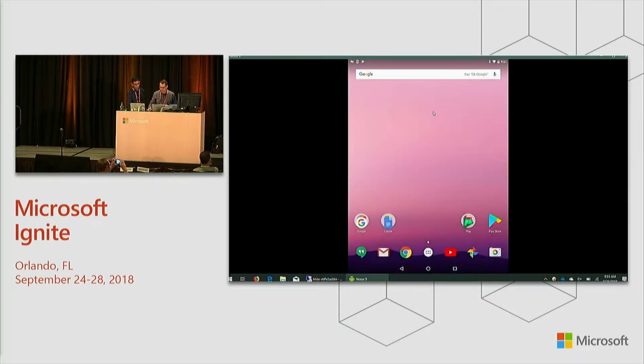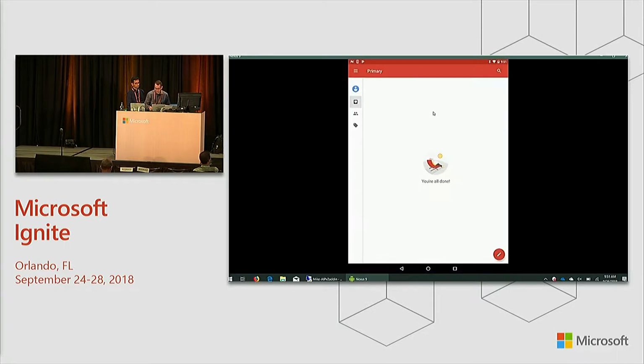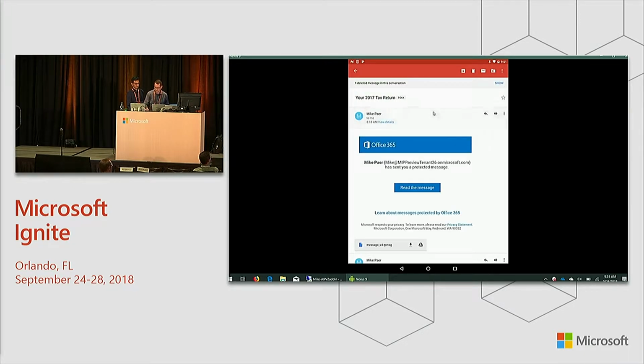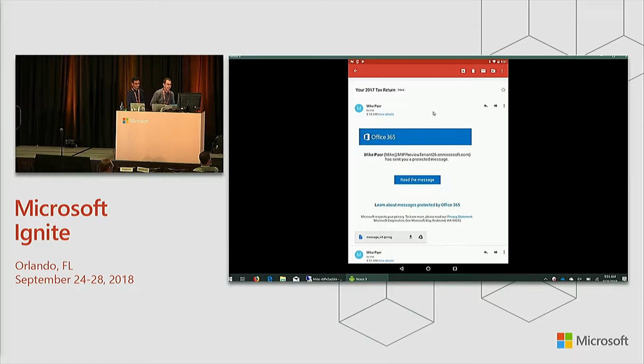So to demonstrate this from the client perspective, my Gmail client is running on an Android tablet. And here in the Gmail app, let's hope this mail got delivered. There it is. So I have the 2017 tax return that my tax preparer sent me that I've opened up here in the Gmail app. And as you can see, it's got this nice wrapper around it. It says that Mike Pear sent you a protected message. It says who it's from, and it gives me a link to click it and read the message. All of that happened just behind the scenes because of Office 365 message encryption.